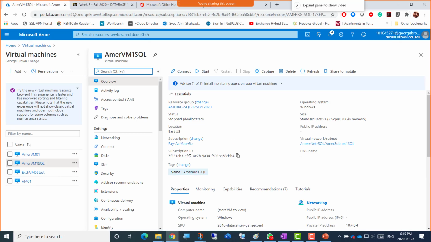So we have a big limit here, and that is we cannot have more than 10 vCPUs in our whole subscription. It's 2 vCPUs here, 2 vCPUs here, so you have just 2 machines, obviously. We're going to create the third machine now, so we cannot have more than a total of 10 vCPUs.